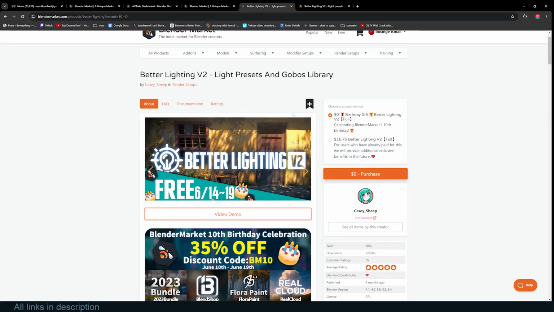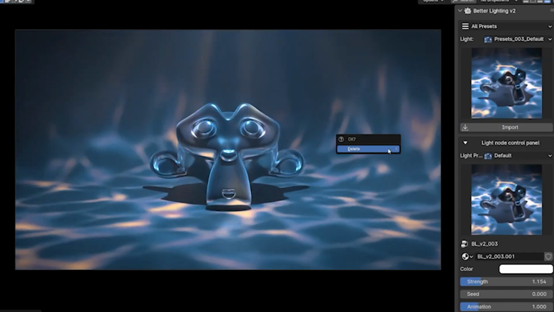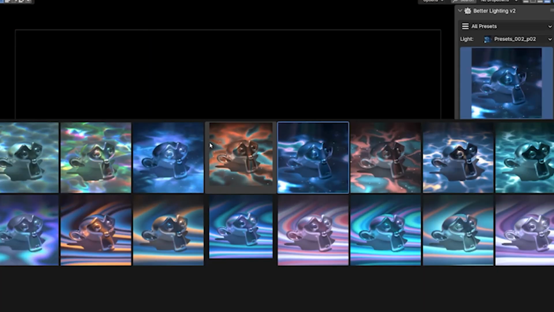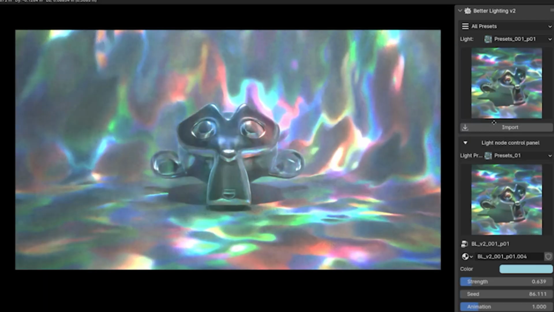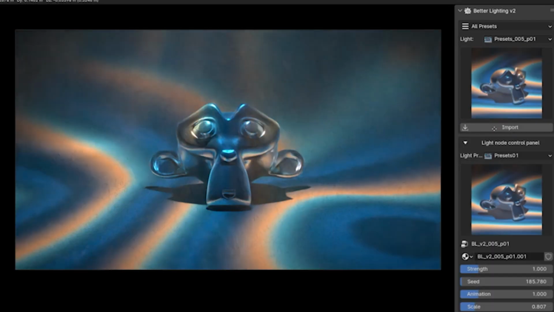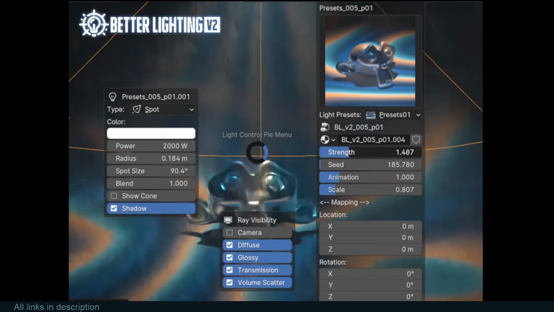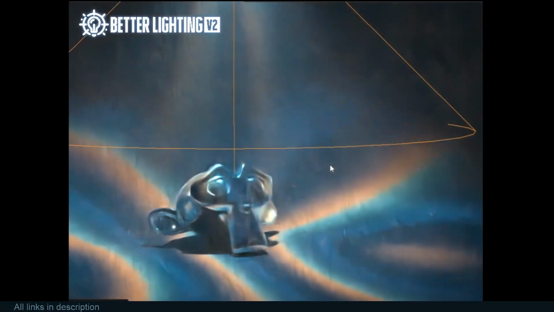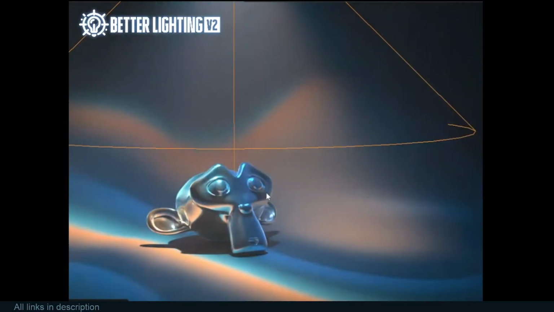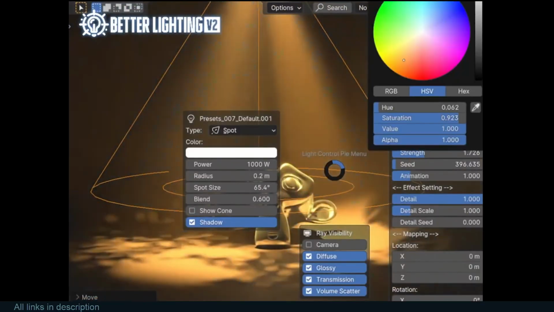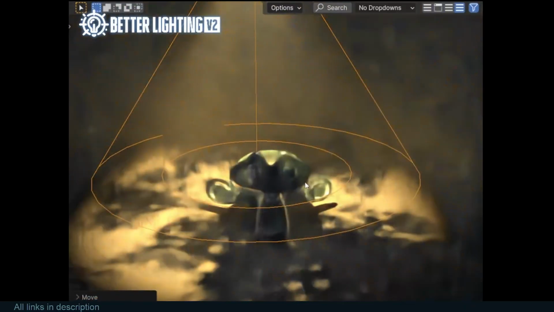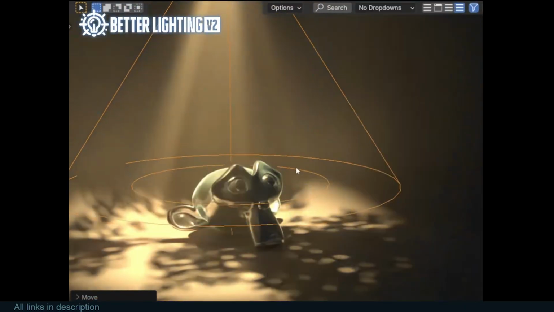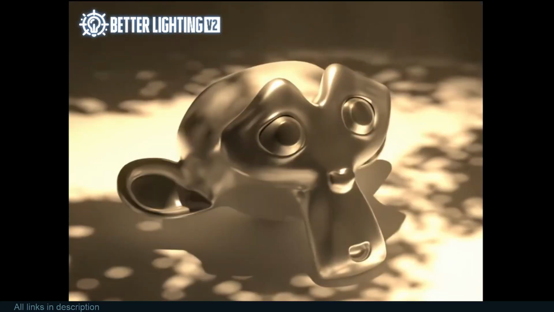Beta Lighting is a very powerful tool for lighting. It has caustics, it has light gobos, it gives you access to different lights in a compact interface so that you can easily access the different tools. Caustics are really difficult to make. This just makes it much easier to do. It also makes it easy for computers to render caustics. You can see you even have a library of light gobos that you can use with the add-on.